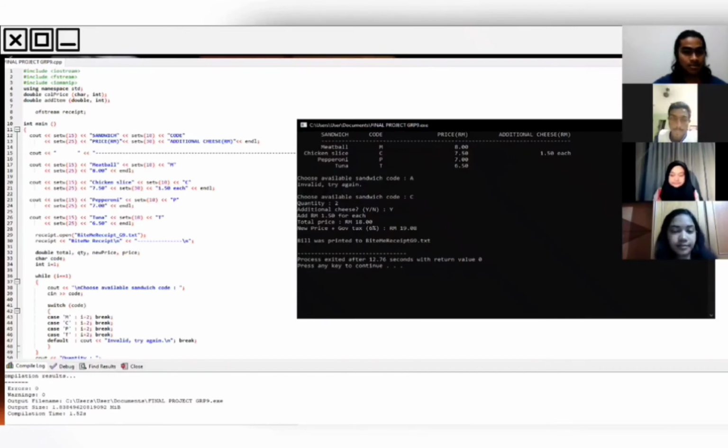Proceeding below to line 32, we have the declaration of variables: total, which is the total price of the purchase; quantity, which is the quantity of items; new price, which is the price including the government tax; and lastly, price, which is the price listed in the menu above. This is all in data type double. Below, we have line 33, the declaration of variable code in data type character.